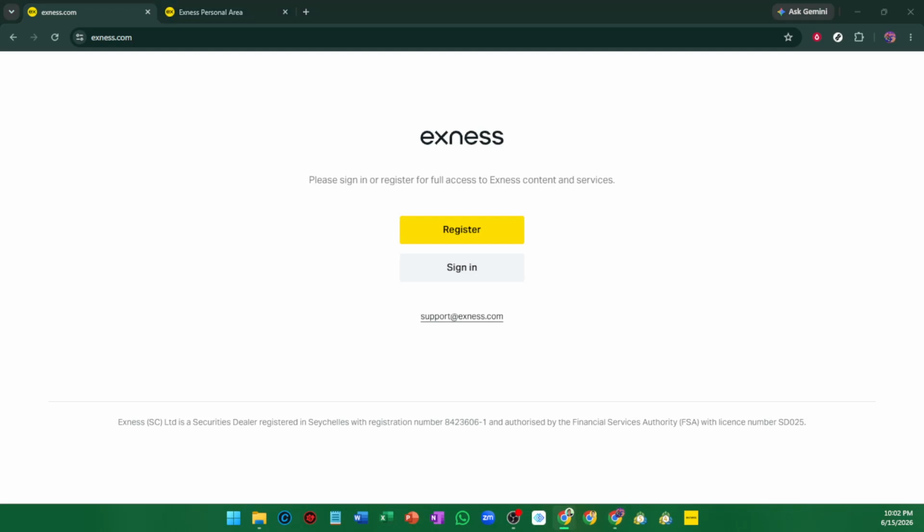In today's video, I'm going to teach you how to switch between demo and real accounts on Exness. If you use Exness for trading, it's important to know how to move between your demo and real accounts quickly and confidently. Demo accounts are useful for practicing strategies and getting familiar with the platform without risking actual funds, while real accounts are the ones you use for live trading. The good news is that switching between them is very straightforward once you know where to look.